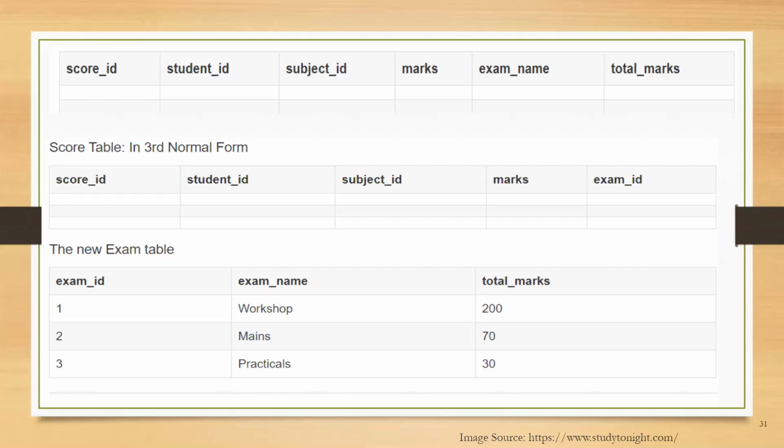But we also have another column, that is total marks. Okay, so is it depending on a total score table? The answer is that it is depending more on exam name, because if your exam name and exam type are different, the score table will change. So here we are going to add one more table, that is the new exam table, which will have the fields exam ID, exam name, and total marks.